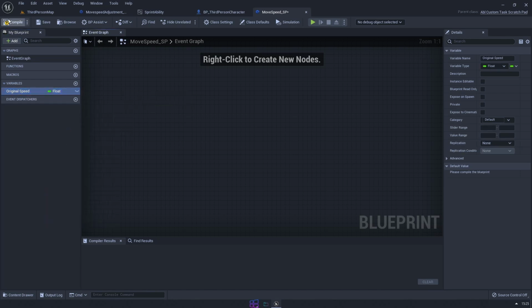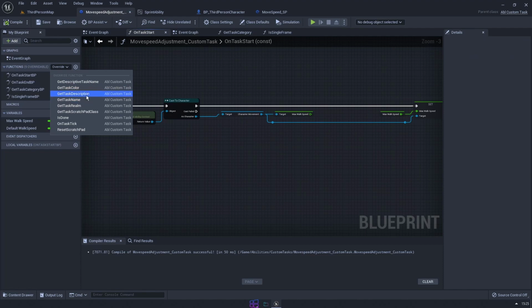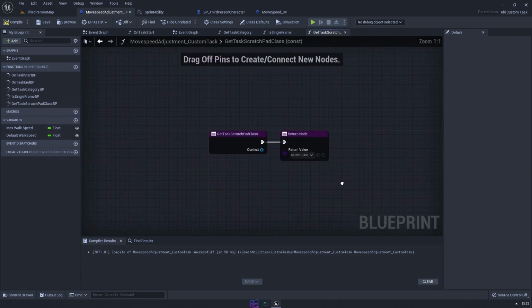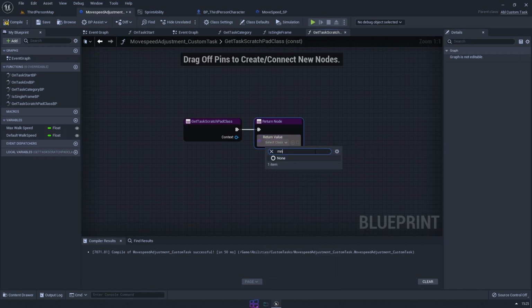And we'll save that as a float. And we're good. So we'll override in here, and we'll override the scratch pad. Get task scratch pad class. We'll tell it we want it to use the move speed scratch pad.